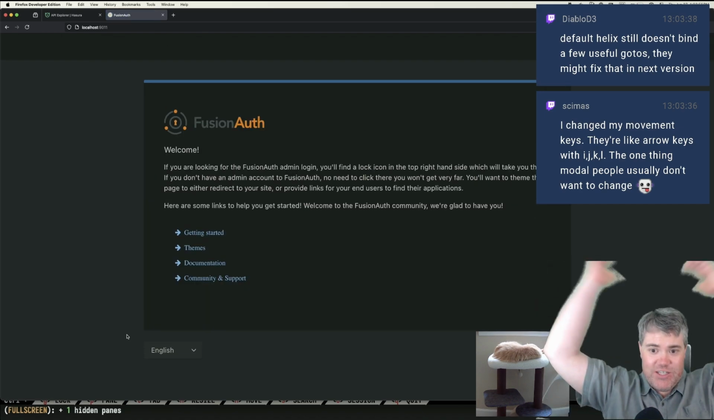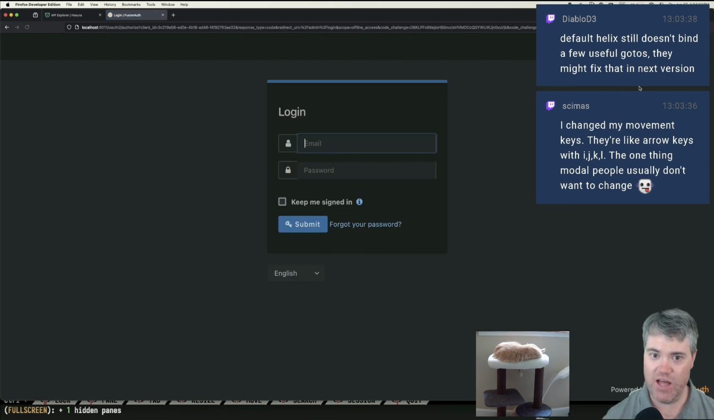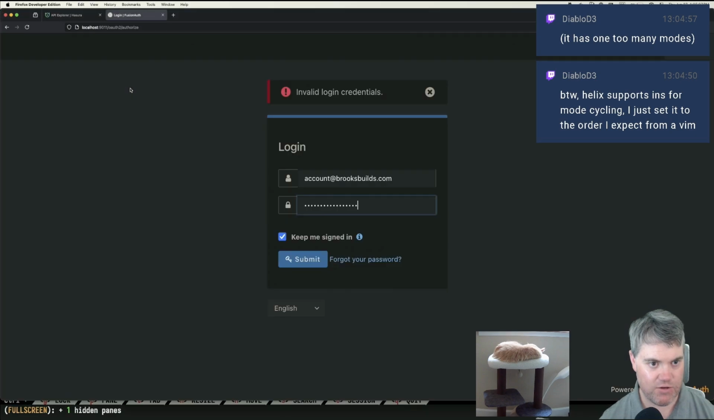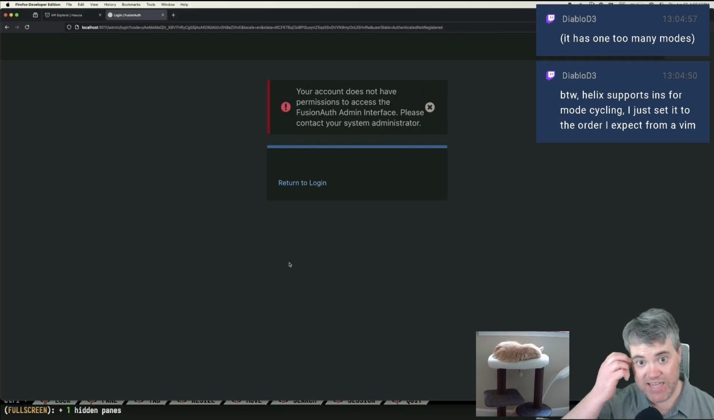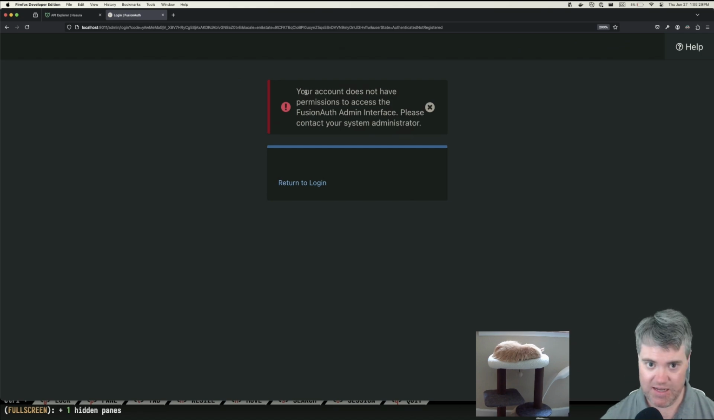Hey, it works. Okay, so we're straight in. So we didn't have to go to the other thing now. So now we can log in using that email, that password that I created. Does it count? Uh-oh. What did I use as my password? Okay, so it's accounts. Your account does not have permission to access the FusionAuth admin interface. Please contact your system administrator. Okay, so this is the next thing we got to work on, giving ourselves permission to access the FusionAuth admin interface.